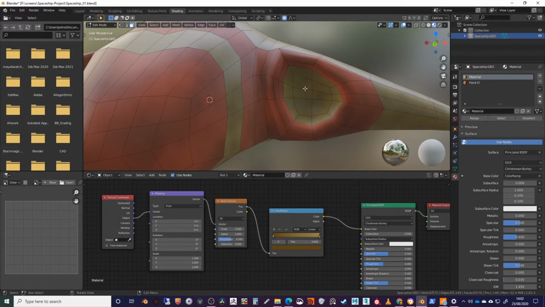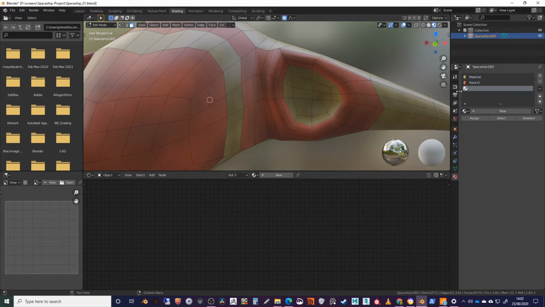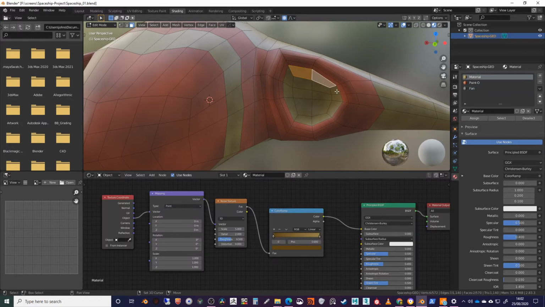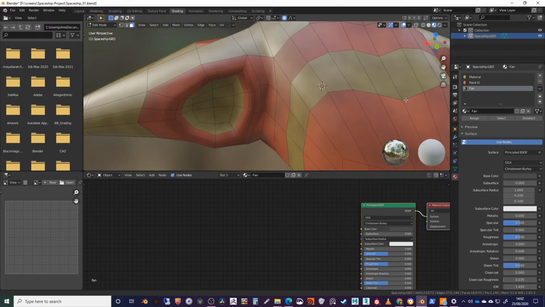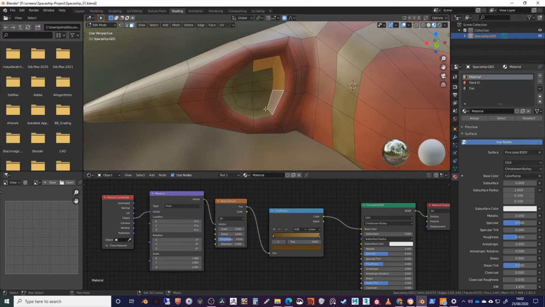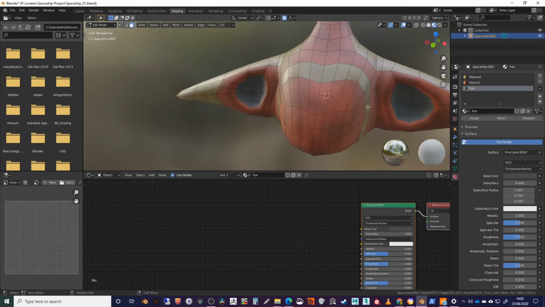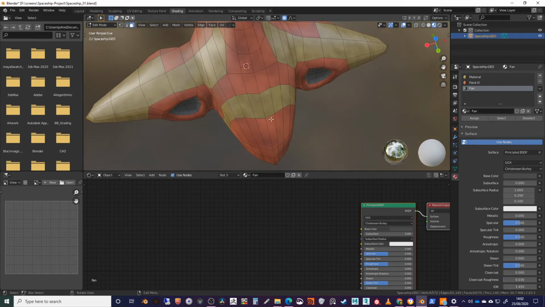So we'd go into object mode, edit mode, go plus, create a slot, create new. Let's call this fan. Let's make this grey. Something like that, and let's select those centerpieces, and we'll just assign that, and again on the other side, and we'll assign that, and this just to break it up really.